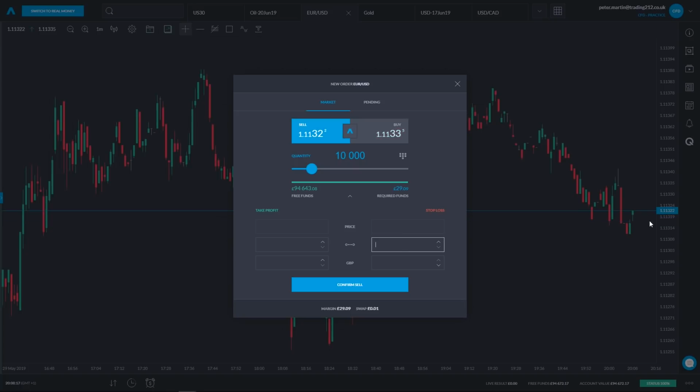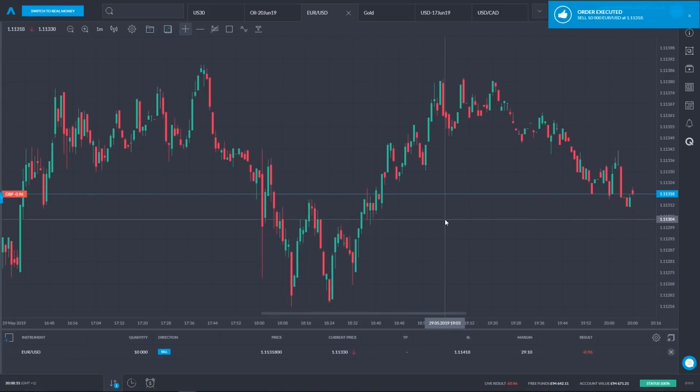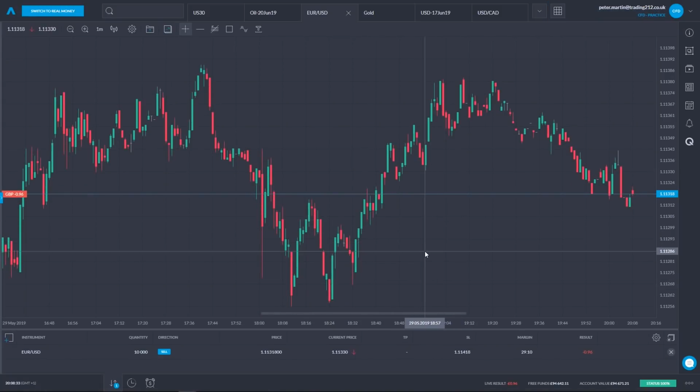So the market's down at about 111.32. We want to put our stop as close as we can, 111.38. Let's put it 10 pips. That'll be a bit further than that. Risking under a tenner. Let's click confirm sell. So we haven't got any fear putting this trade through, just as an experiment.